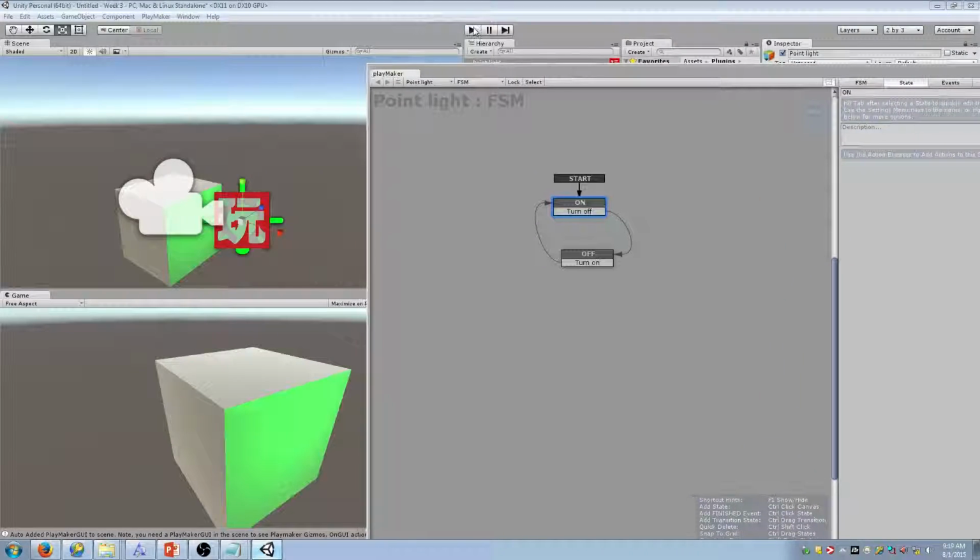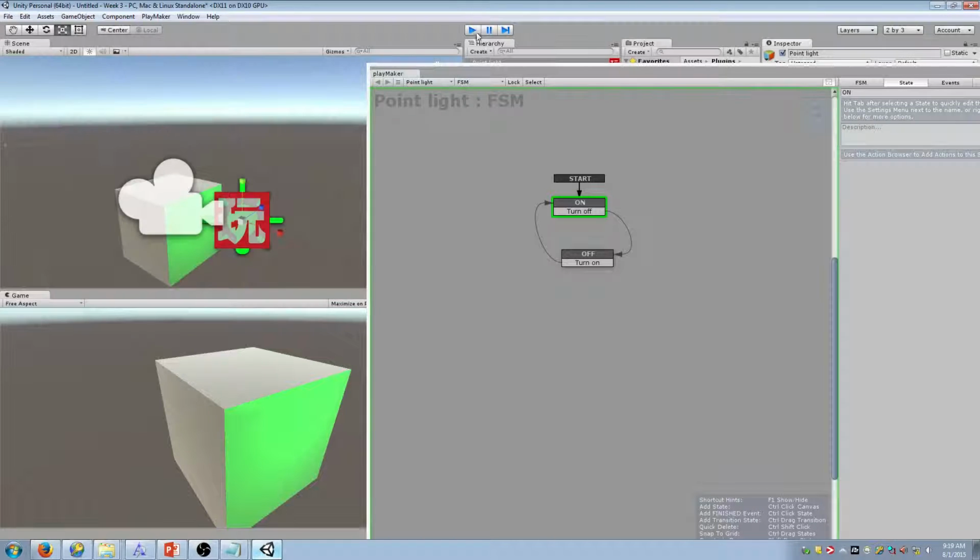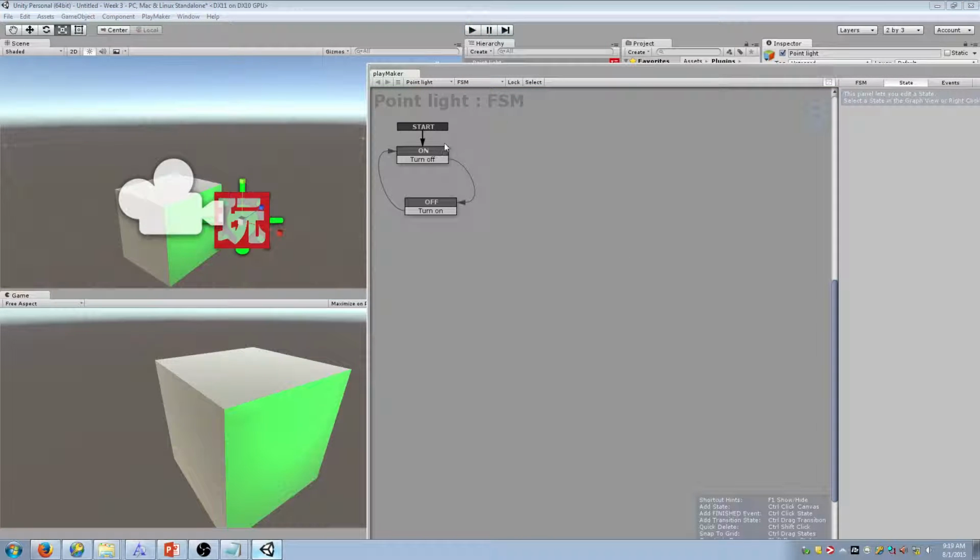If I play, and I will play right here, while Playmaker is open, Playmaker is really nice. It actually highlights in green the currently active state, the state that it's currently in. But I can't do anything in the game to move it from on to off. I need to have something in the game that lets me turn it off, right? What better way than a button that lets me do that?